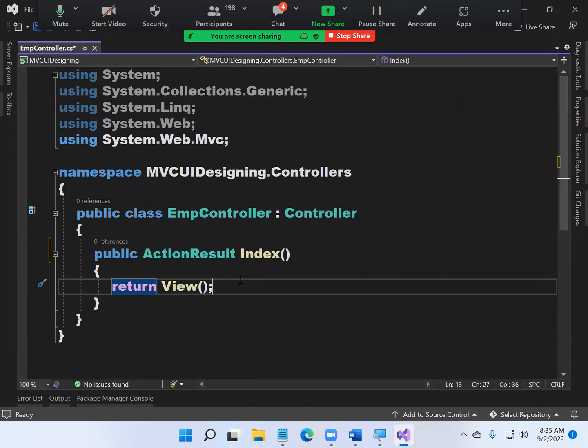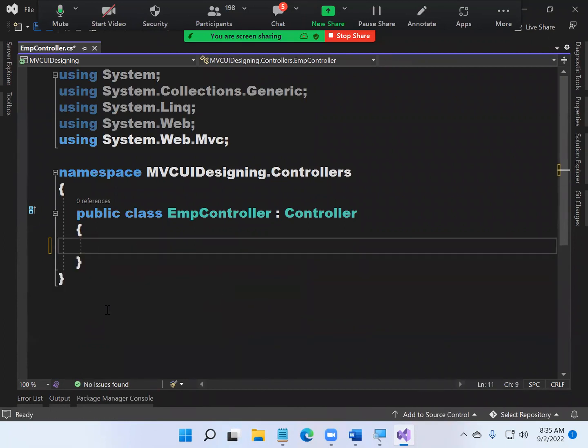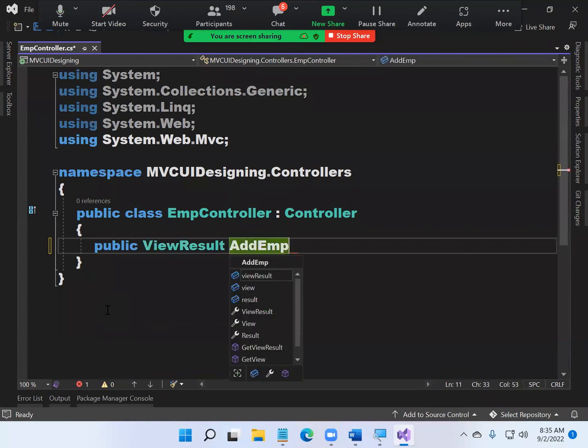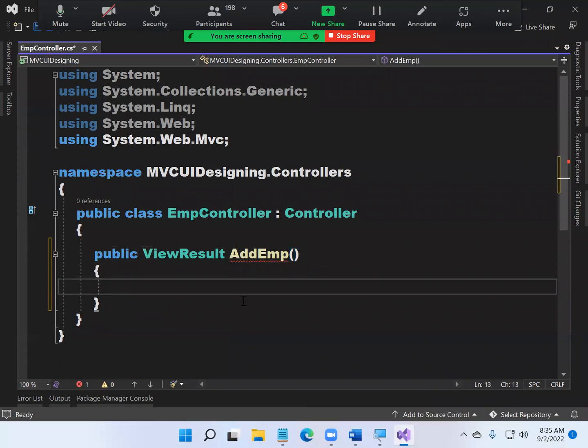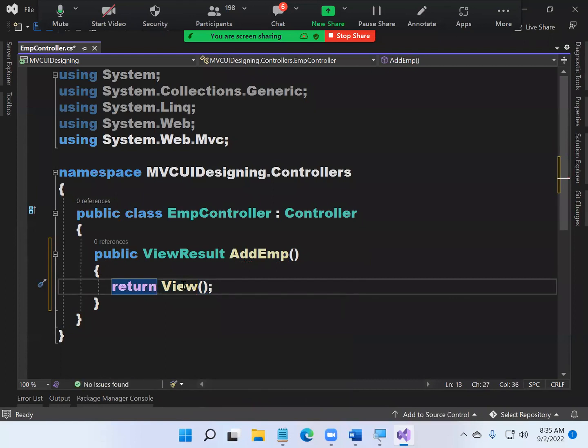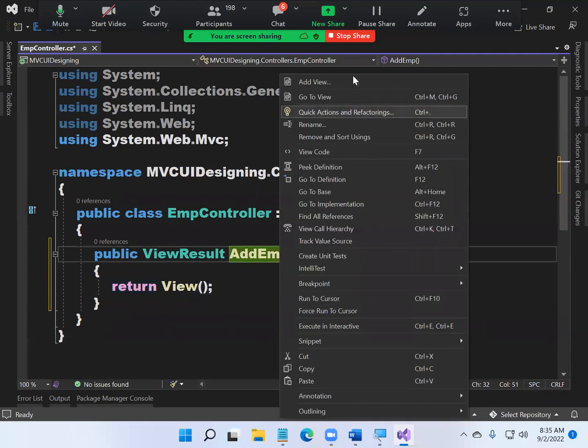Am I clear? So how many action methods are required for you? Two action methods. So just look at it. I am writing one action method like this, public ViewResult AddEmp is the method I'm writing. So when I call this method, what should happen? It has to launch the view now. So what do you say? Return View. So listen, return View. Is this clear? Already we saw this method. This method will launch a view now. Okay, let me add a view. Right click, add view.